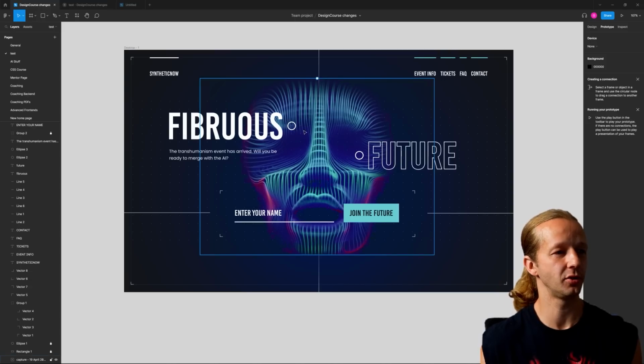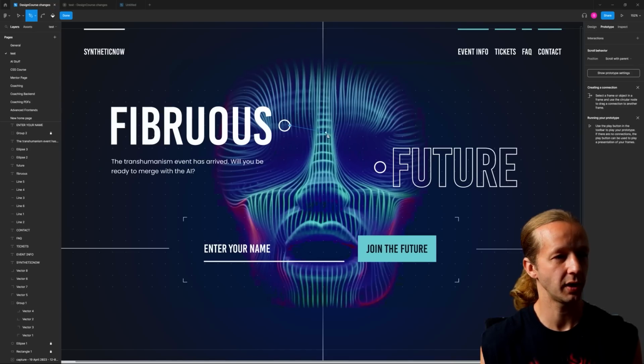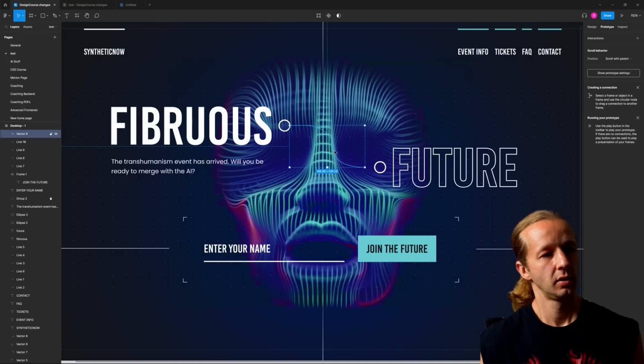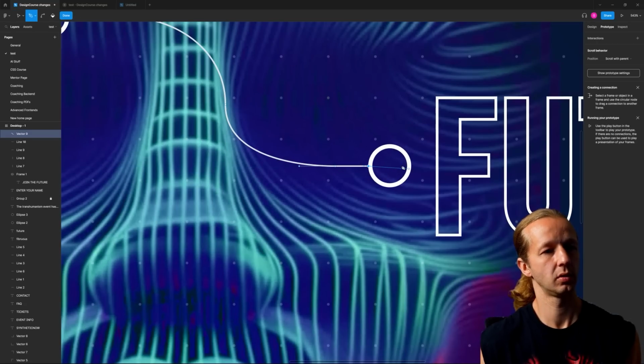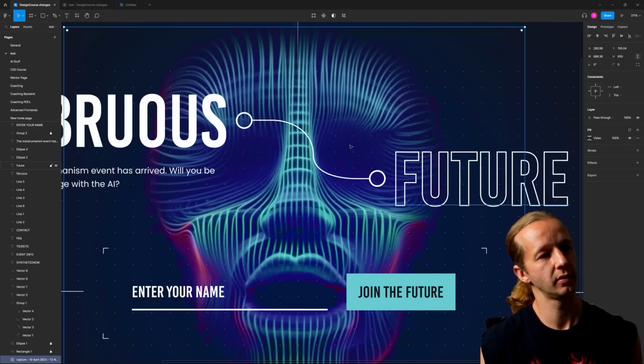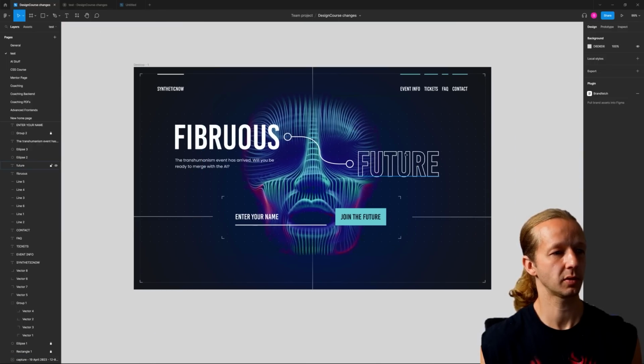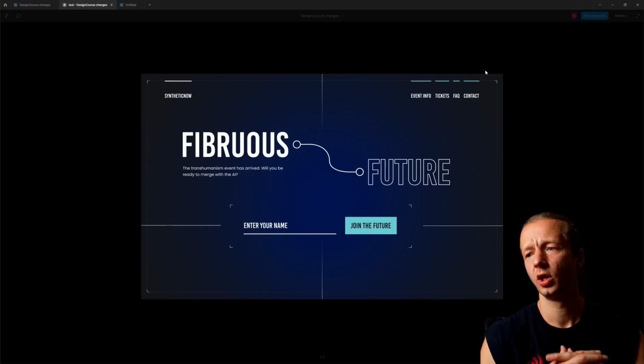Oh wait, one thing I wanted to do is draw a connection between these. So let's do that real quick. Just take the pen tool, come right there. Try to find the middle of this. Or what I could do is just go like this. There we go. Okay, so now with those connections drawn, we can maybe beef it up a little bit. Make it the same size of 3. Yeah, something like that. All right, now let's close this, hit play, check out the final result.